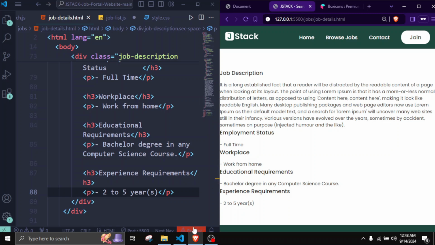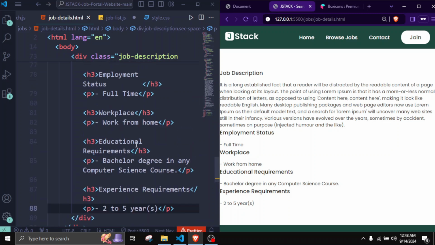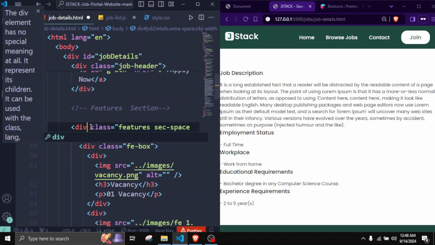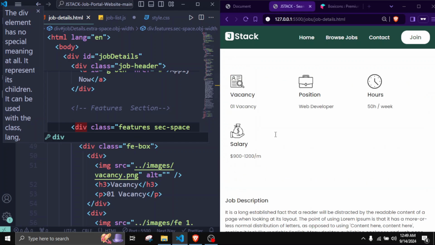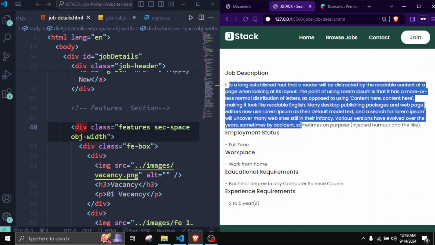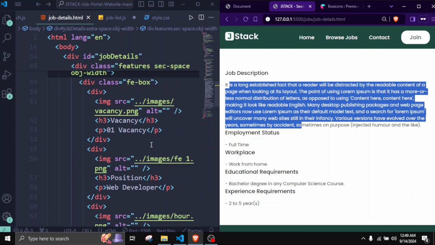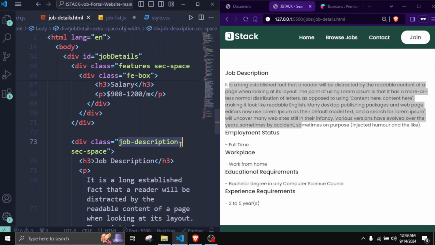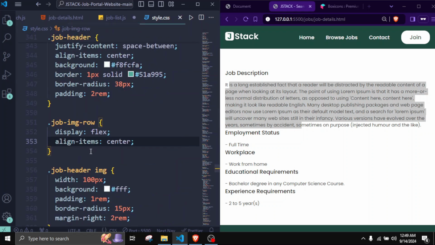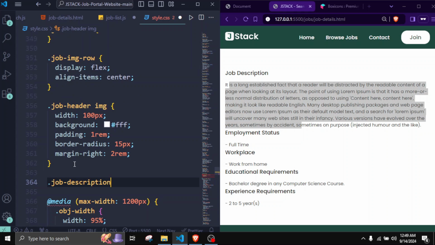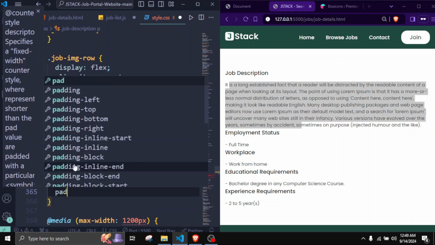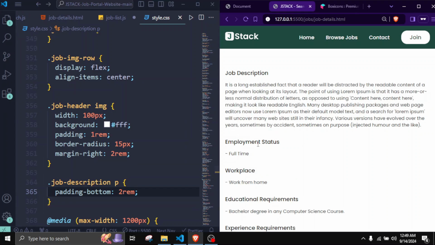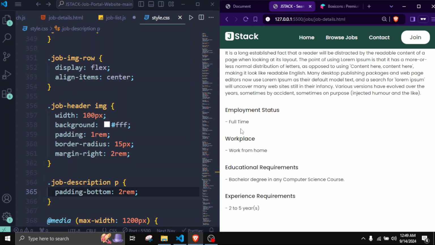Now here you can see that I have an error for prettier, and I think I have messed up something. Okay, so here it will be div as well. Now save, that's it. So now here you can see that after this paragraph, we don't have any spacing. So now I'm going to add some spacing after each paragraph. So that's why let's copy this job description class name and then paste it here. Then target our paragraph, and then I will use padding bottom 2 rem. Now save, and that's it. Now here you can see that we have now spacing underneath of every paragraph.